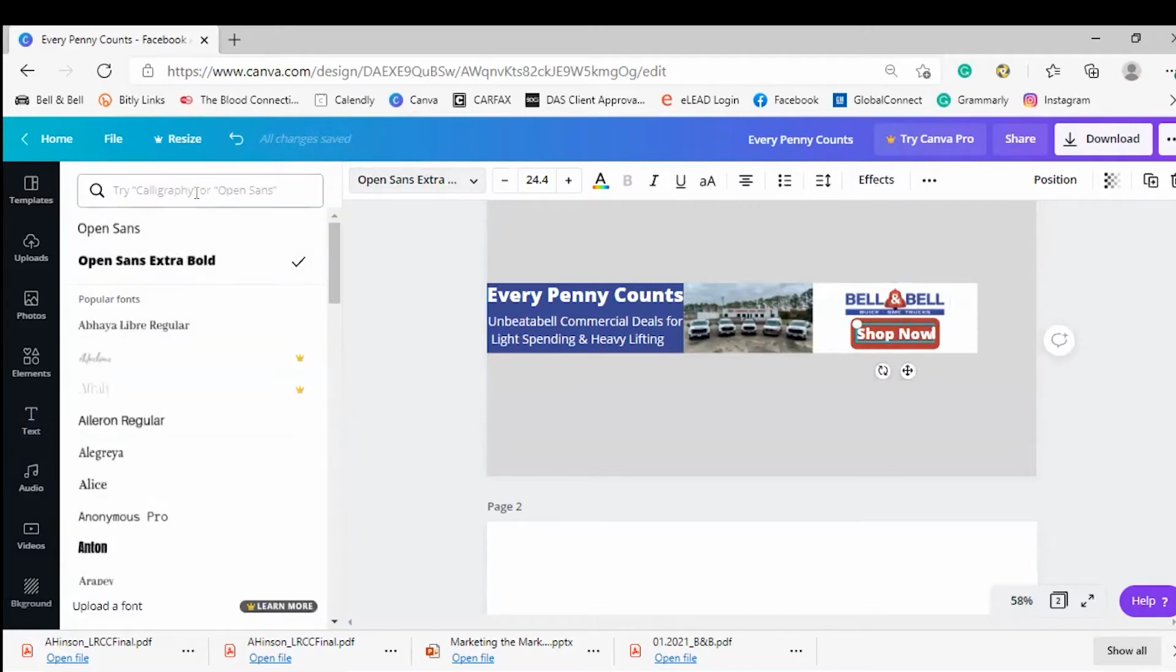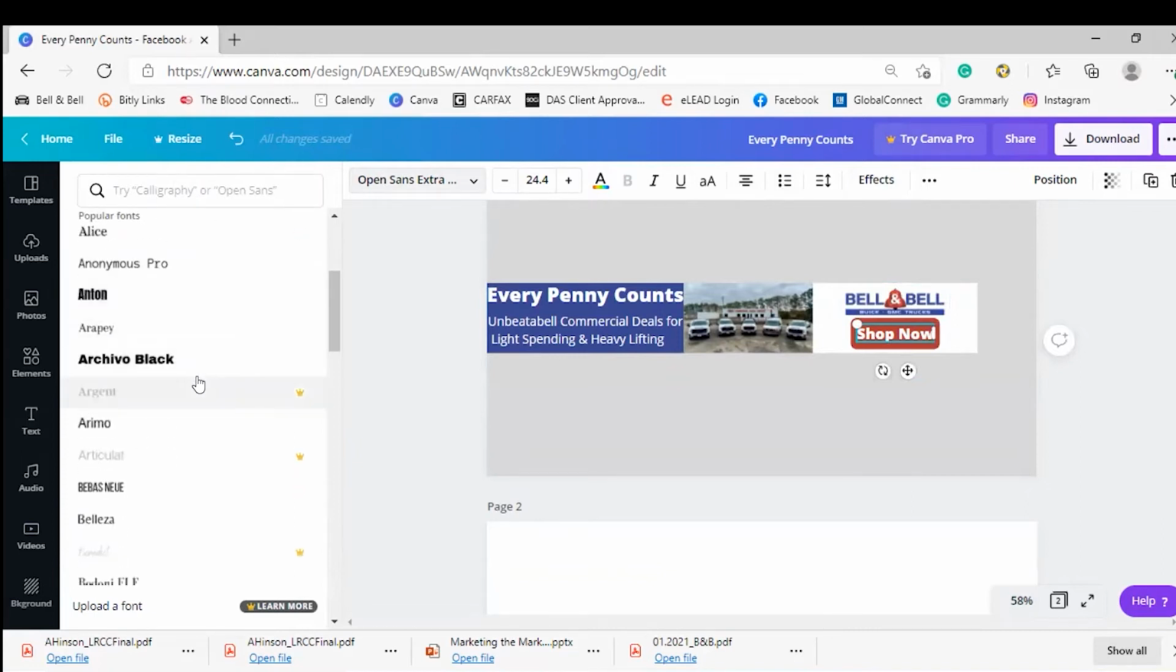You can type in sans or sans serif, anything you need to try to find the font you're looking for. And so you can type it or just scroll and search. Now, as Izzy mentioned before, you'll see sometimes a crown in or next to an element or font or anything within Canva. And if you're still using the free version, that's when you will see it for the most part.